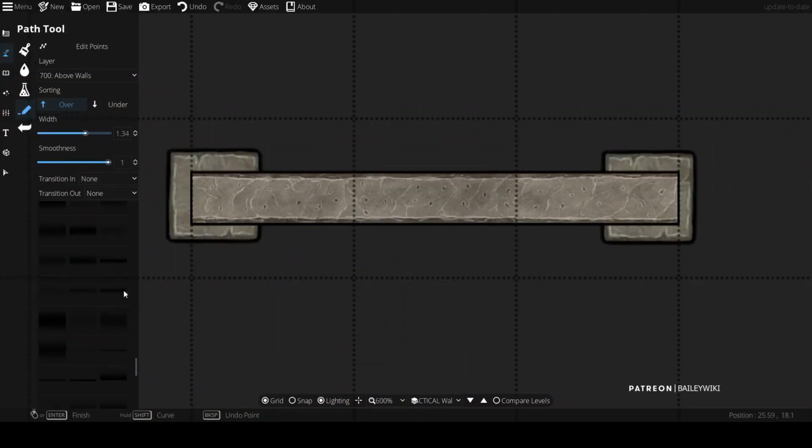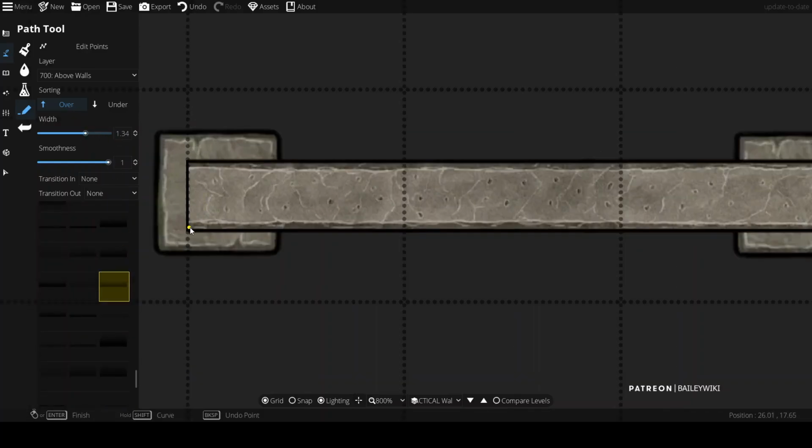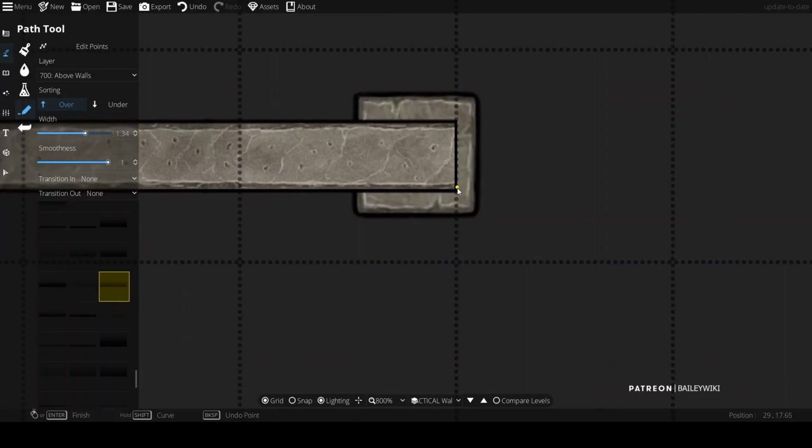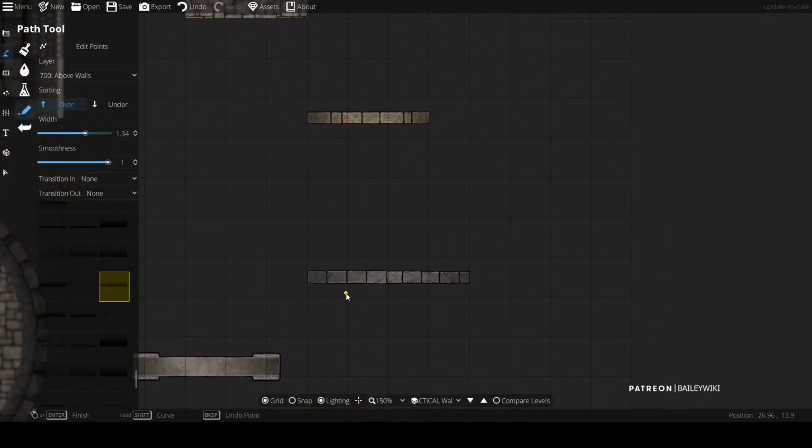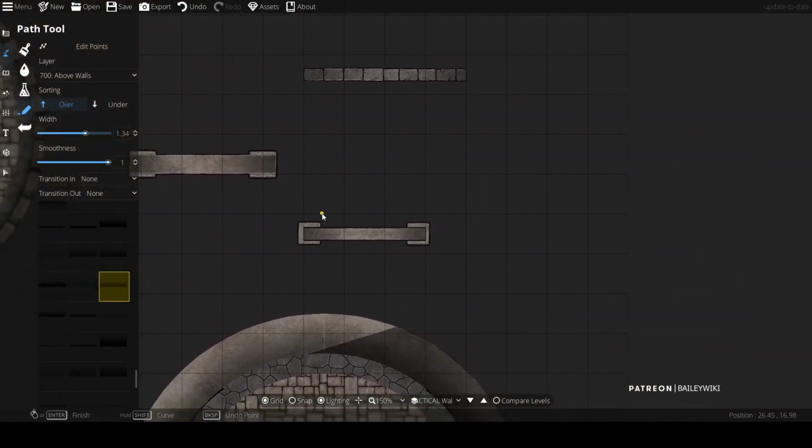And we'll do the same thing for this one. Keep doing that. It's just an easy way to make archways anywhere you want that look really nice at any size or scale that you want. It's just a very effective tool.